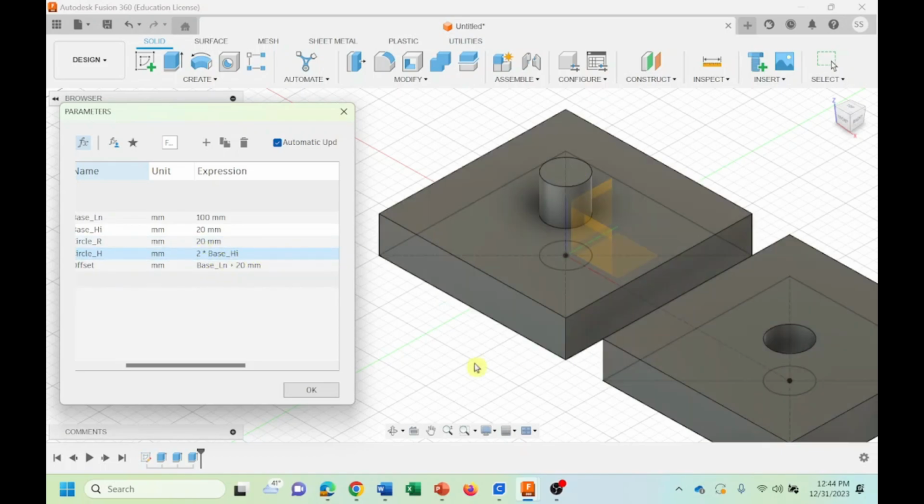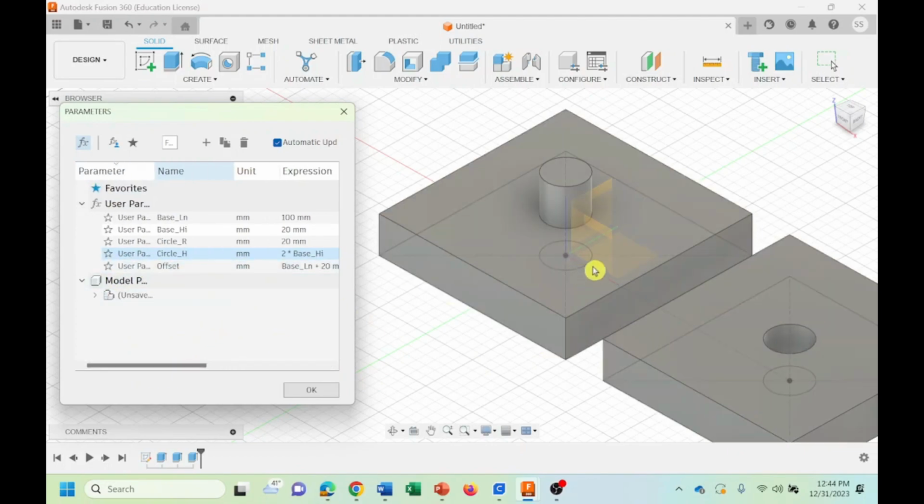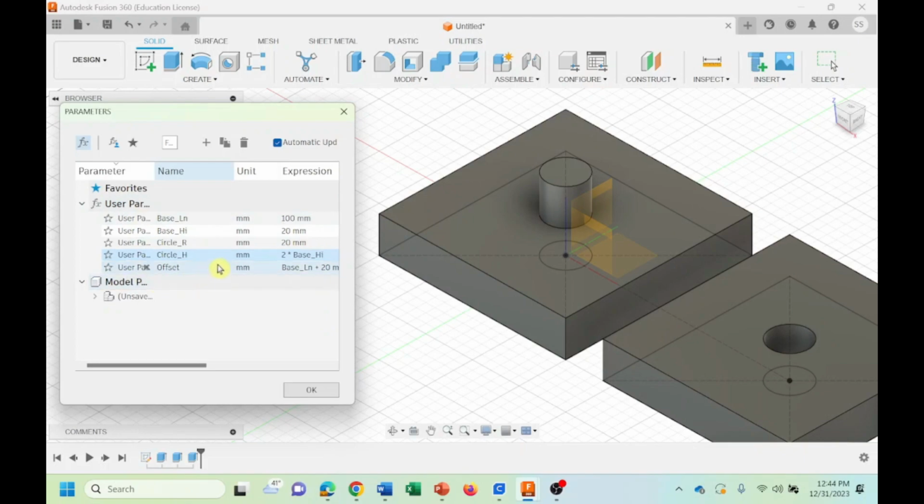I also did that for the offset parameter, which is based off this point, the base length. That means it is the same length plus an extra 20, which is somewhere here. This is what we call parametric design. As you can see, I have some parameters here that I can easily use to rescale my model without breaking my design.